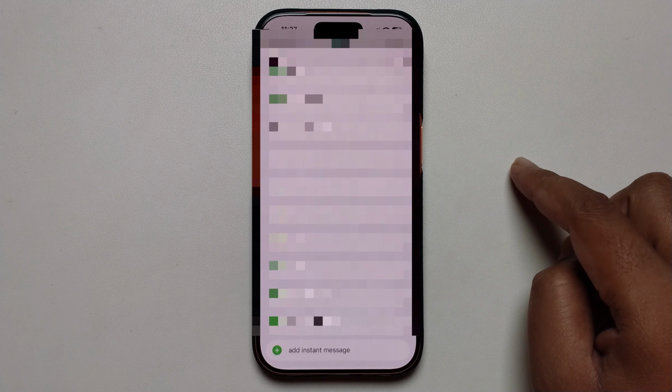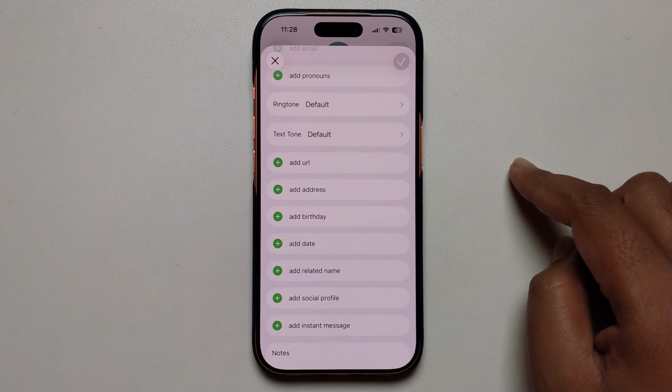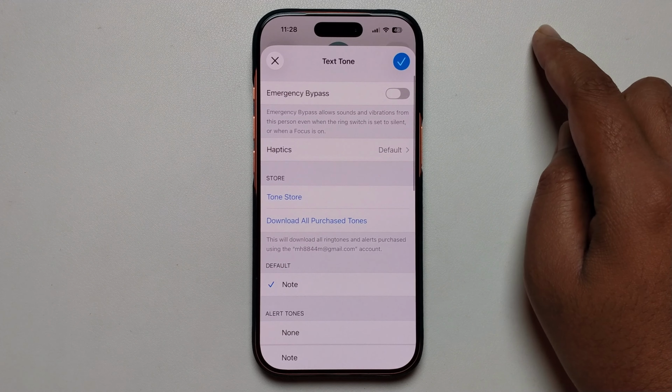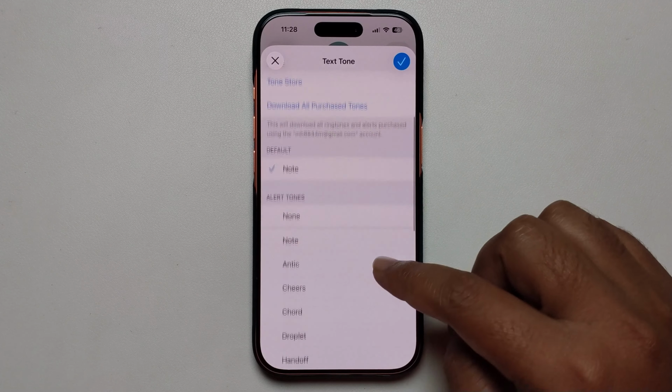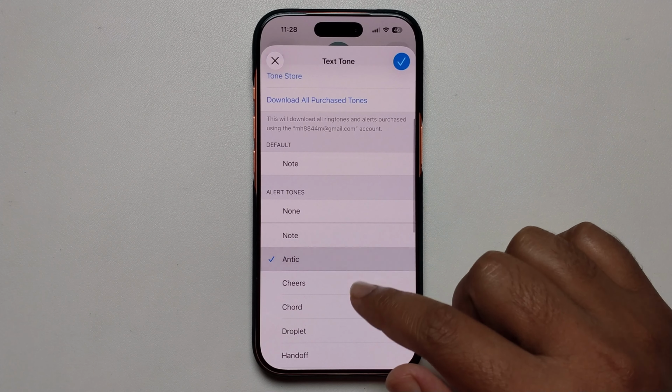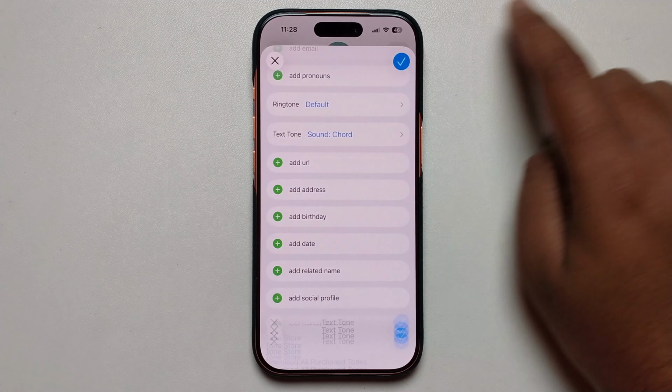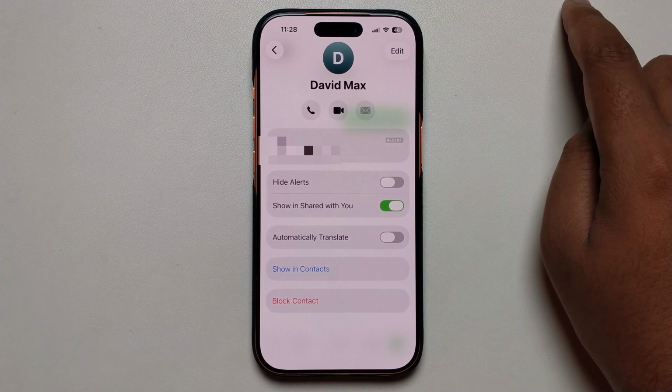Scroll down. As you can see, it's showing ringtone and text tone. Just open this and you can easily change any tone for this specific person. Press on the right mark. Now it's successfully set up.